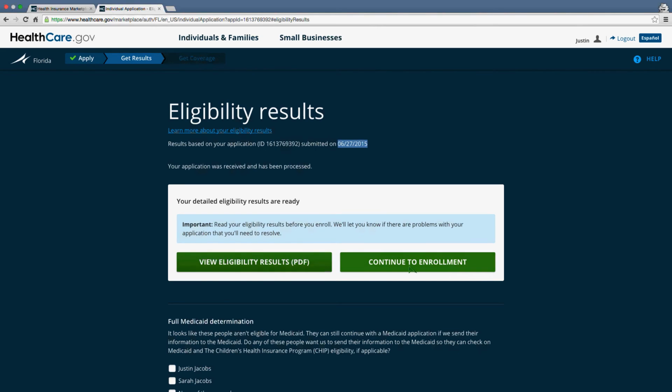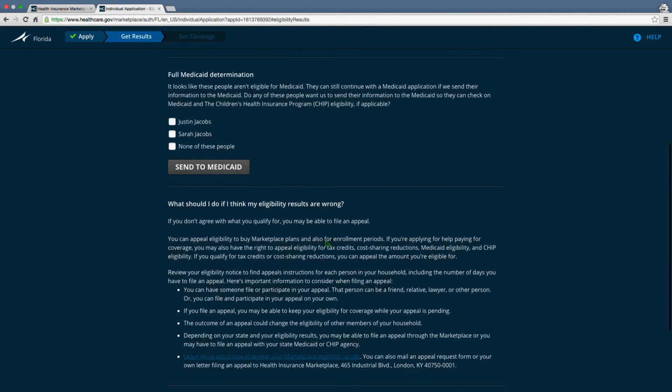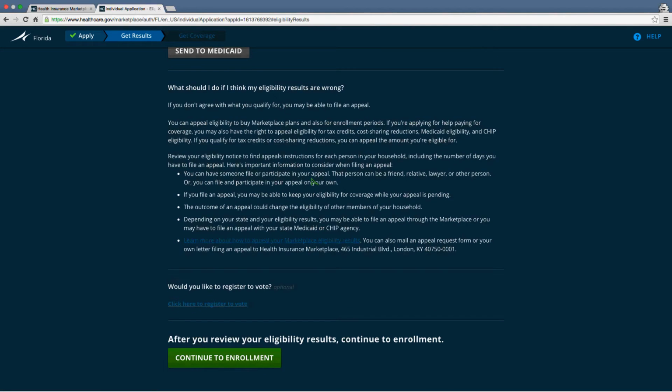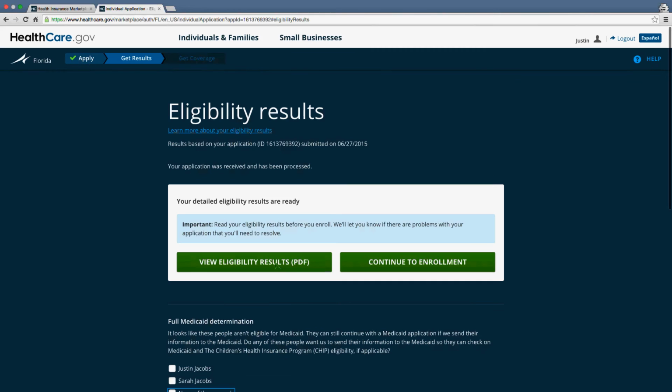If anybody qualifies for Medicaid or you want to send that information, you're just going to go ahead and click send to Medicaid. If not, you don't have to press anything here. And then once you're ready to do that, you can have somebody register to vote if you want to. I don't usually waste my time with that. But you'll pick up this here, and this is your PDF of the results, okay?